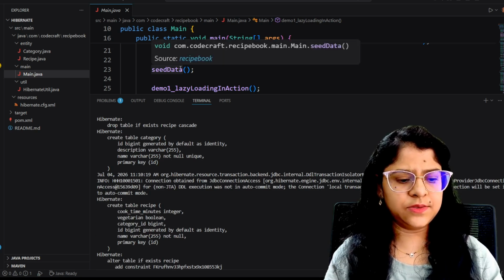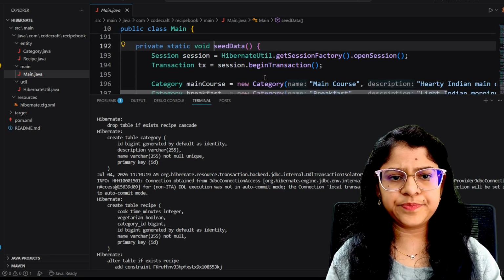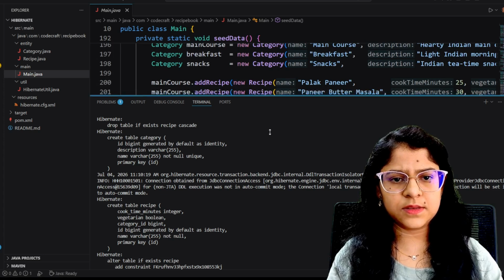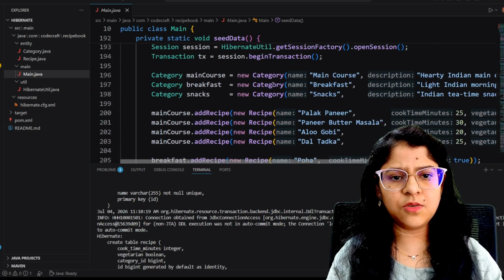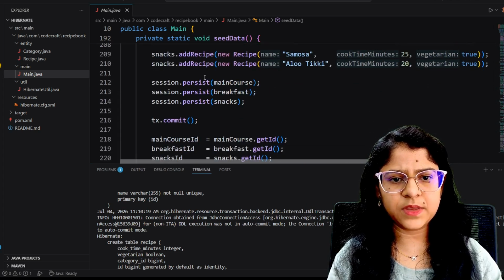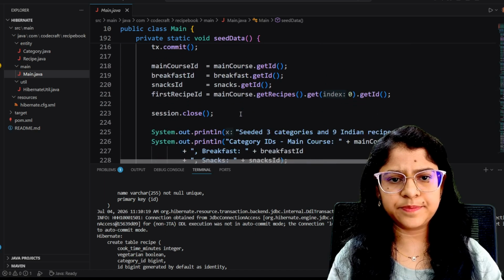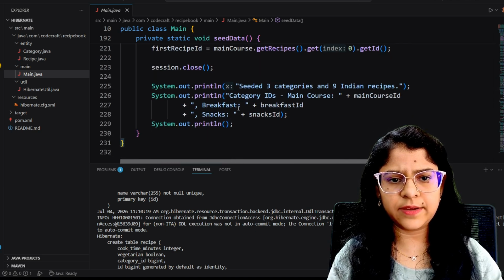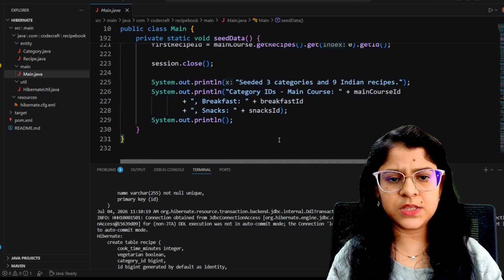So here this is our seed data, right? Here we are persisting all the categories, this one. And then we are getting the IDs for main course, breakfast, snacks. And then here we are printing the statement, right?